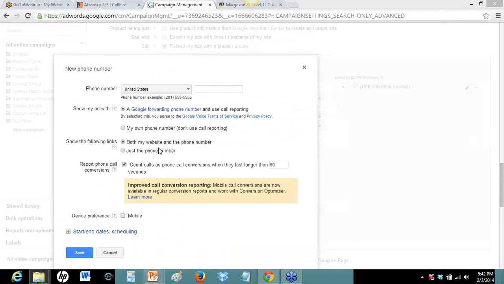And then here's another big distinction. When you click both my website and the phone number on show the following links, they're going to have two places that they can click. They can click on the click to call phone number. There's a little button that shows up on the ads.